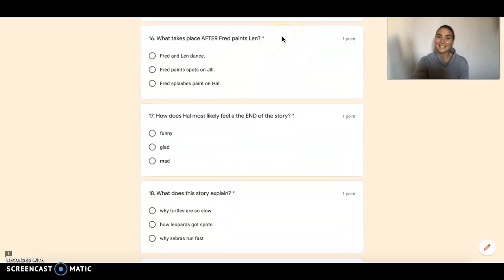Number 16. What takes place after Fred paints Len? Fred and Len dance? Fred paints spots on Jill? Or Fred splashes paint on Hal? What takes place after Fred paints Len?